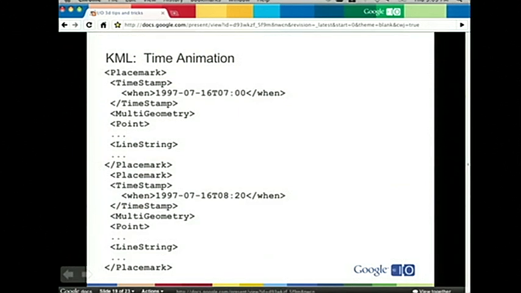Placemark with a timestamp. You might put in a multi-geometry or a single geometry. You could get away with putting the timestamp maybe on a folder that's got a whole set of geometries. But regardless, you're creating many, many placemarks.